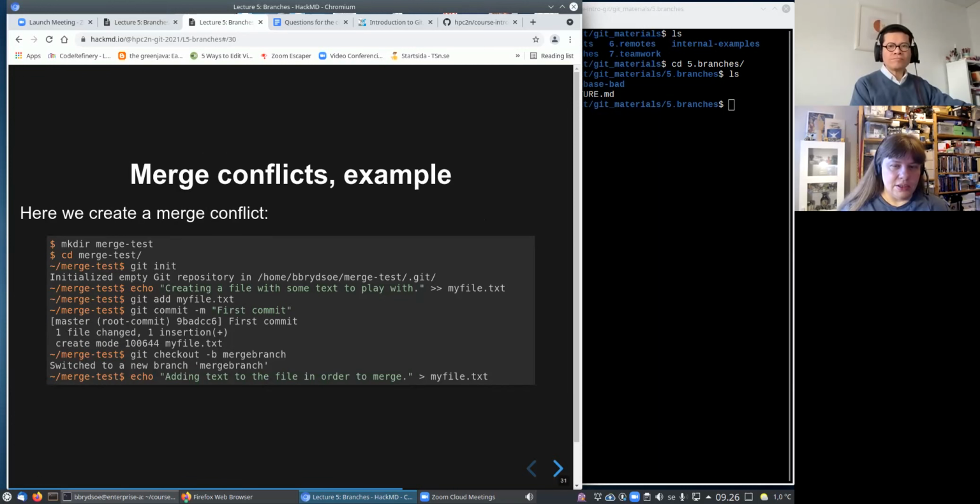So let's look at an example of a merge conflict. So I will try to create a merge conflict. So I create a directory to do my stuff in and switch to it and initialize it. So I have now my new repository. I will create a file with some text to play with, and I put it into the file myfile.txt, add it, and then commit it.